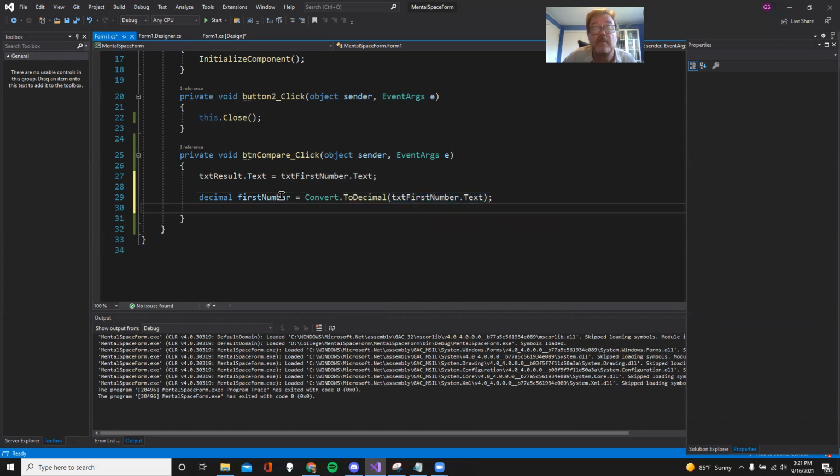And now the first number is going to be the numerical, the decimal version of that text. Now I'm going to go decimal and do the same thing again. Just to show you a standard way of doing this kind of stuff, none of us like typing a bunch of crap. So copy and paste, then do your last minute changes here. We're going to call this the second number, and I'm converting the second number.